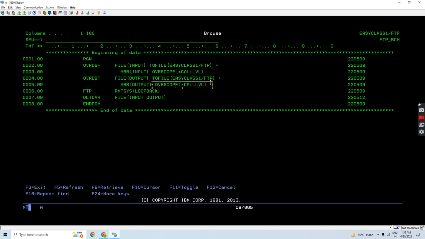Override scope is the call level. So then I need to use the FTP. So first thing is to override those files, and the second thing is to use the FTP command. This is something like we use FTP on the command line. So FTP, and in remote system you can see I used loopback, but you have to use the IP address or the domain name here, because you are going to perform this on an actual local or remote IBM machine. For me, the same machine behaves like a local machine or a remote machine, because I use a loopback.